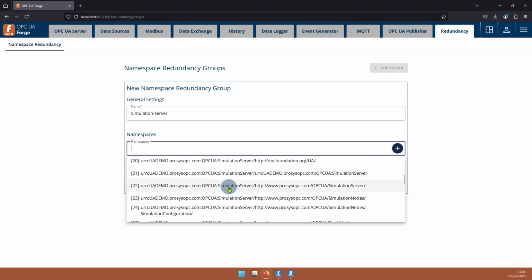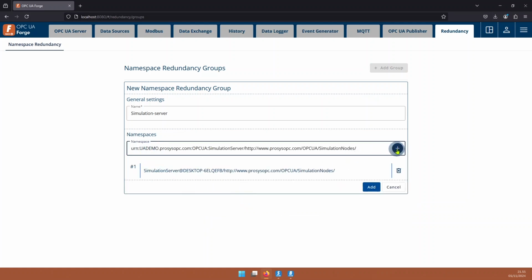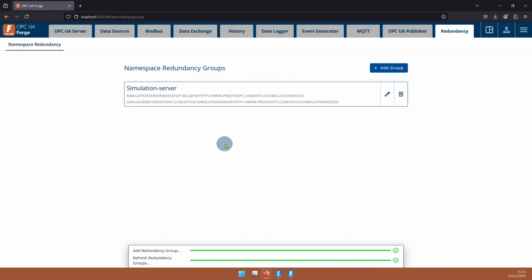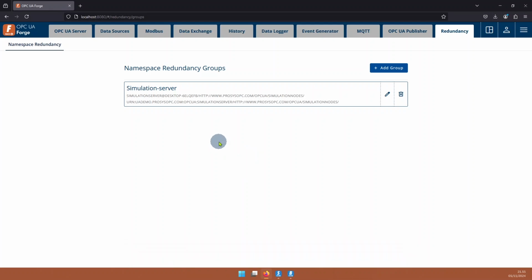So it is right here. And I press the plus sign again, and I have now configured this pair. And I can add this configuration. And now the redundant configuration is ready.